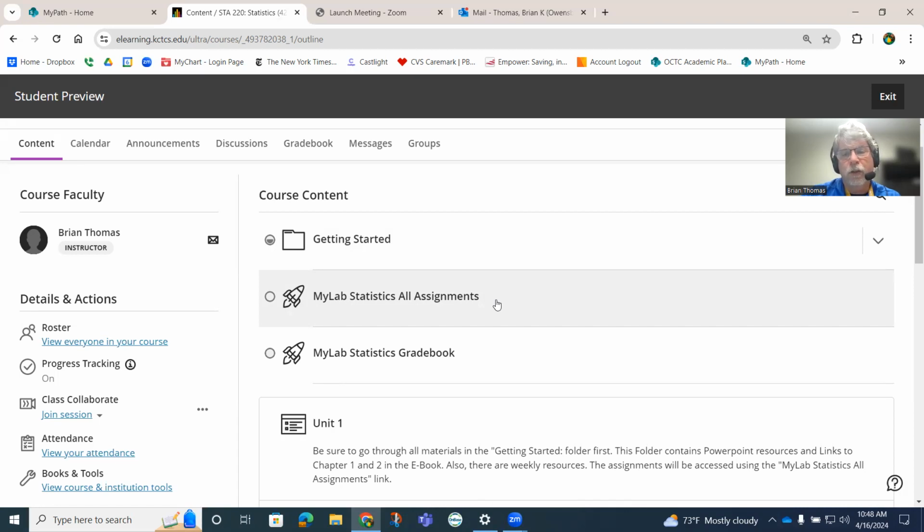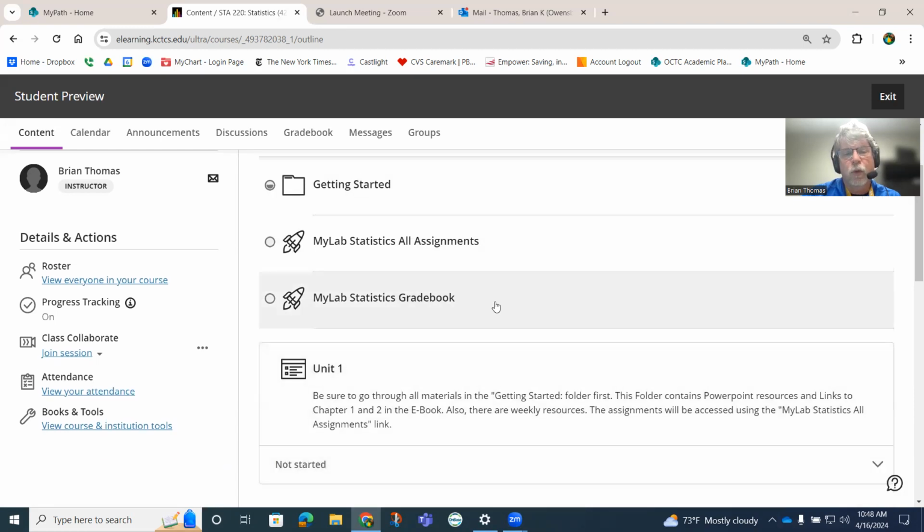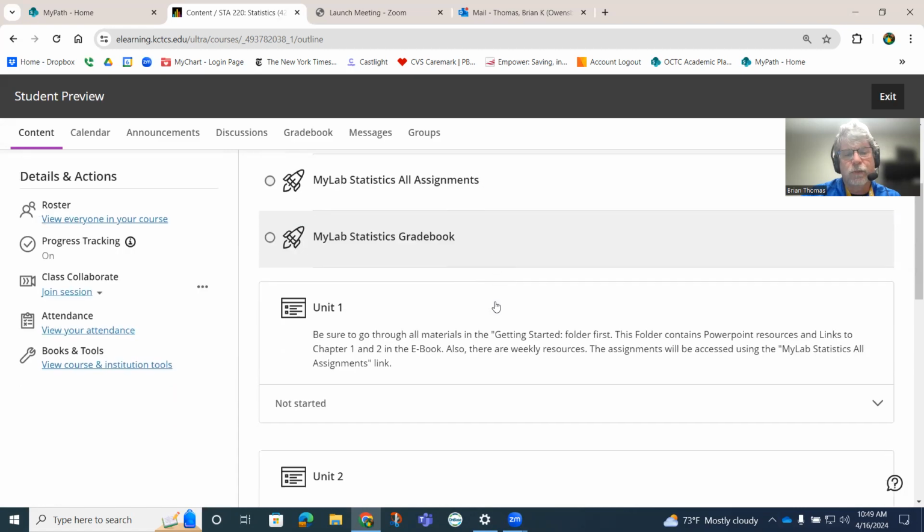Again, summer is 8 weeks, so it is rather fast-paced. If you want to see your grades, the MyLab Statistics Gradebook is where you'll see them. Your grade is only accurate if you've submitted all your coursework. If you have not submitted all your coursework, then your grade is inaccurate. If you have more questions about your grade, feel free to email me or text me.